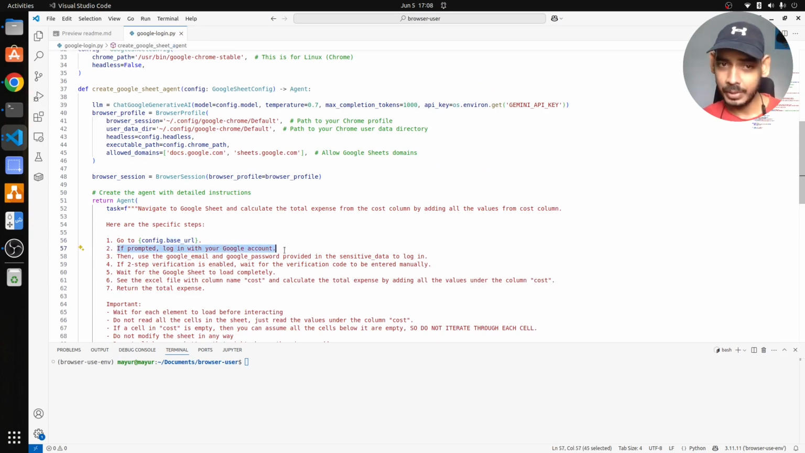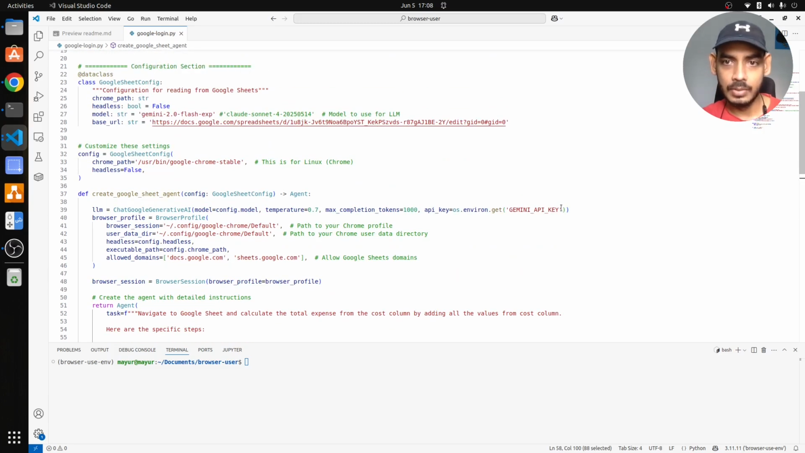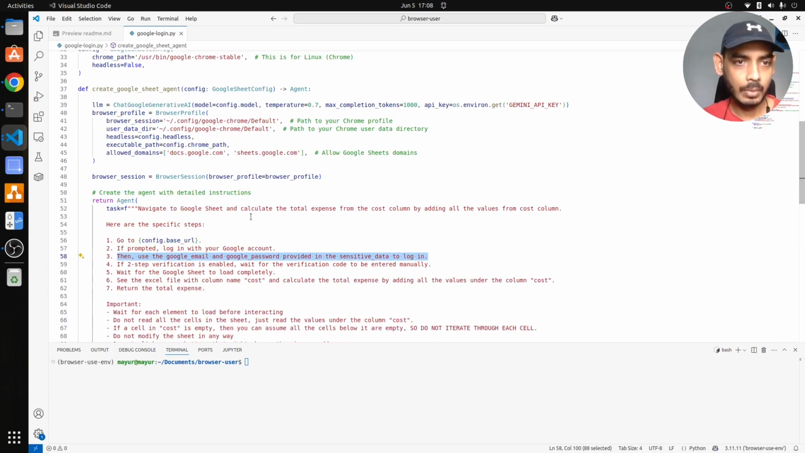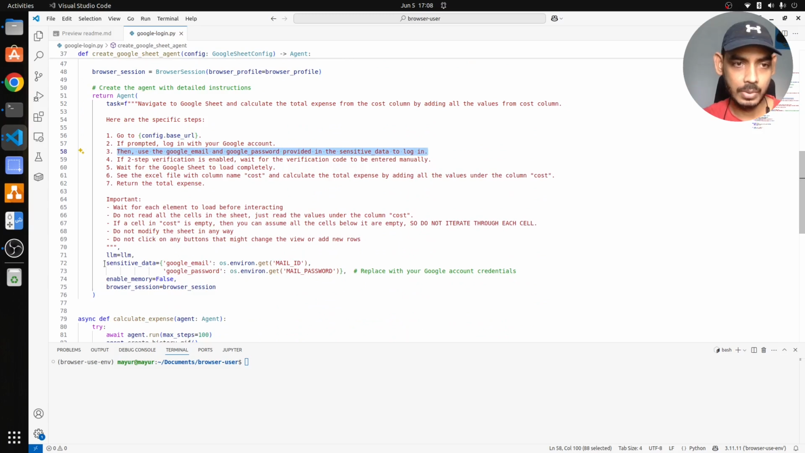If you are prompted, if I'm not logged in, it might ask you to log into the Gmail account. Then I have to pass my Gmail ID and then password. So use the Gmail ID and password provided in the sensitive data to log in. This step will happen automatically once you give this detail here. Somewhere I have mentioned it, this is where the sensitive data is, so it will be taking these details from here.